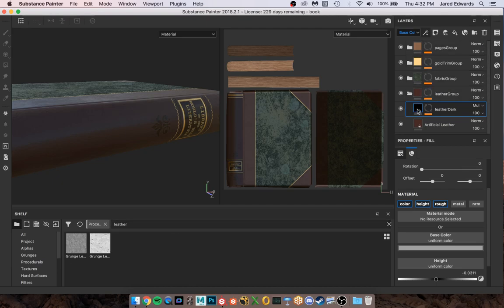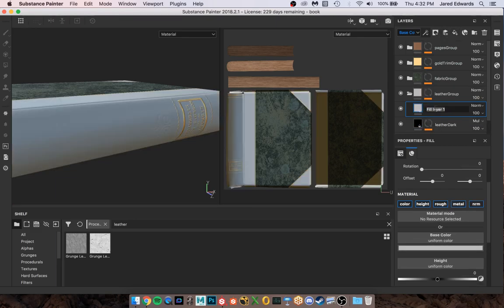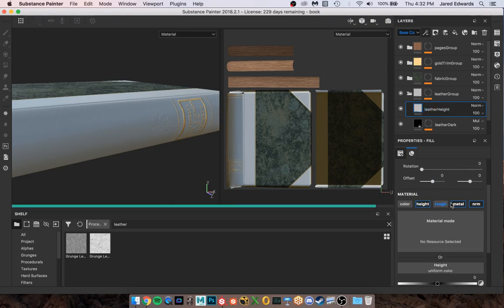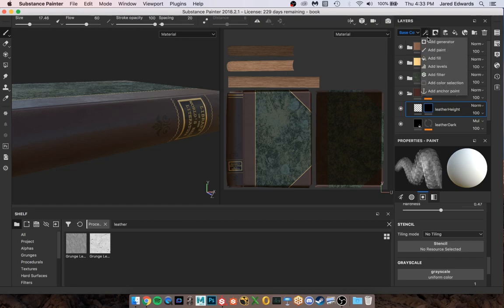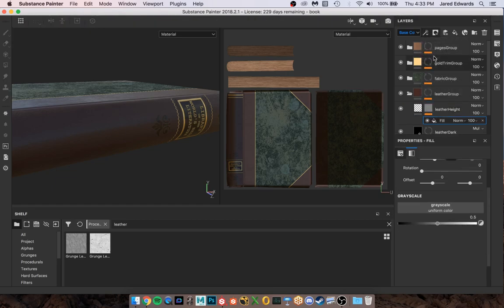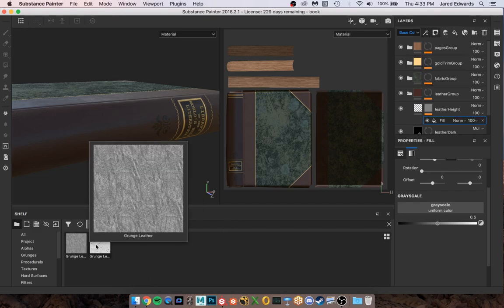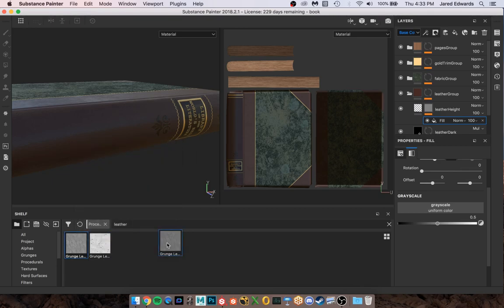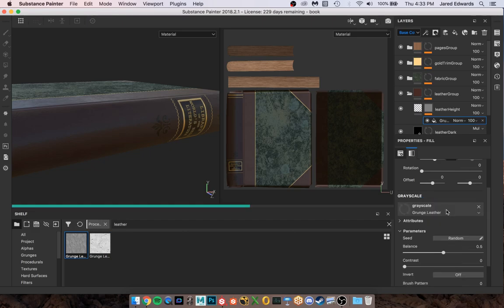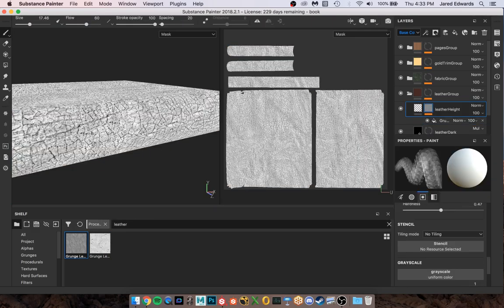Now above the other leather layers, so in that leather group, we're going to make a new fill layer. Let's call this leather height. And I'm only going to enable height for this one, so it's not color like we were doing before, just height. And we're going to add a black mask. Let's add a fill, because we're just talking about a procedural effect that's going to cover everything. And out of those two, I don't really know which one's going to be better. I might start with this one first. I'm hoping those streaks aren't too pronounced. Let's see. What does this look like?